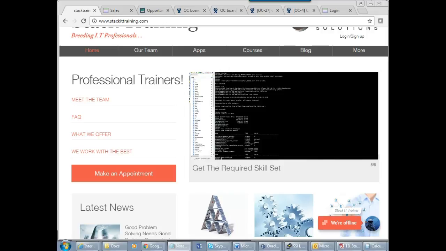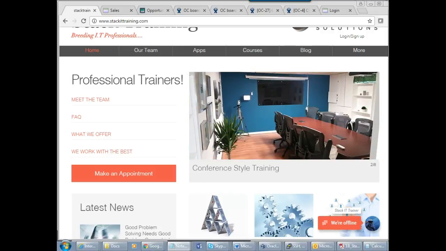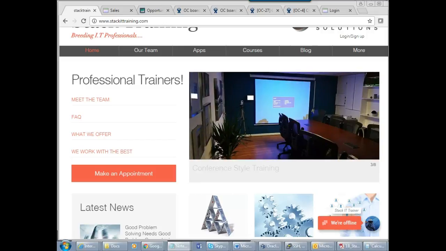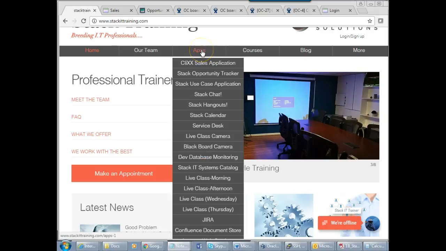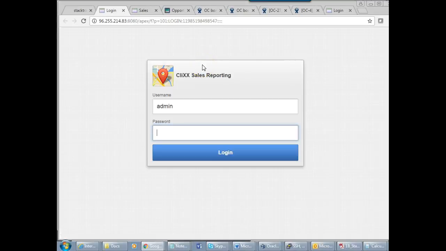that experience here too. So at Stack IT Training, we use industry standard applications to document our requirements, like Jira and Confluence. Those are the 2 main tools that we use to document our requirements. All our applications at Stack IT Training are accessible through the website. For instance, the ClickSales reporting application is a retail reporting application.